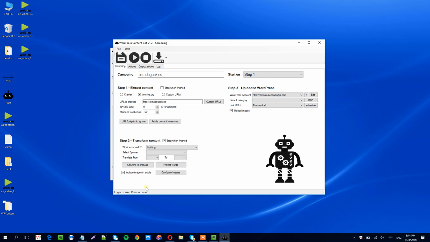We can see it's logging into the account, and those are the categories. So I'm gonna choose stadogeek, the same as this name. So I'm gonna keep all the articles in this category. We save that campaign and we are ready to start crawling articles. If we press start, it's gonna stop in step 1. Okay, everything looks right. Do you want to start? Yes. And now the bot is crawling archive.org.